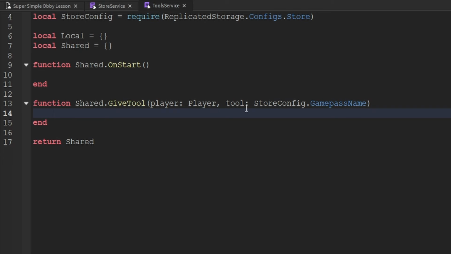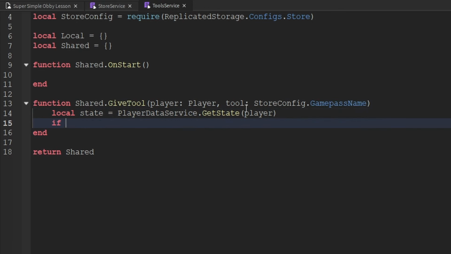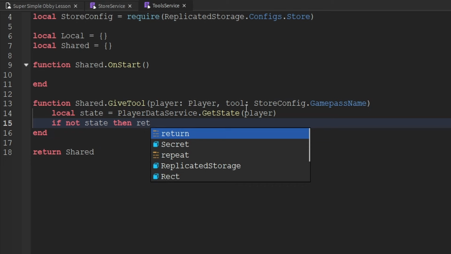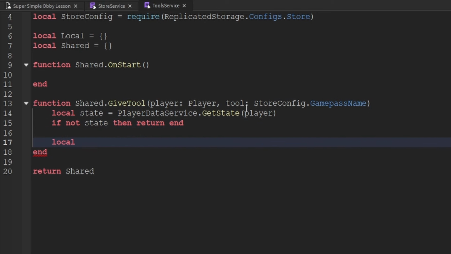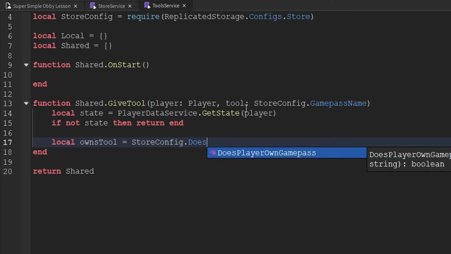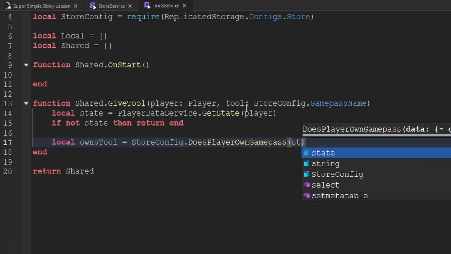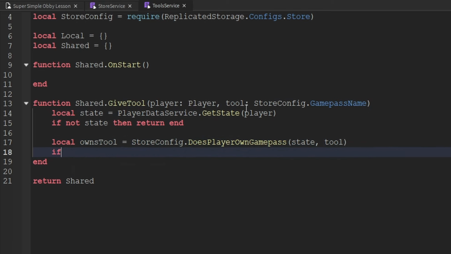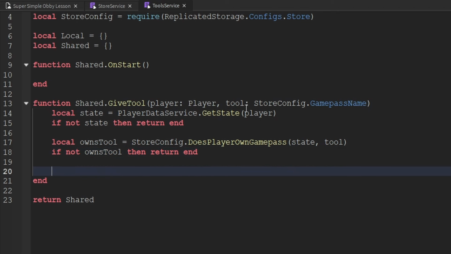In order to determine if the player owns the tool or not, we have to go ahead and get their state. So let's create a variable called state, and to get the player state, of course, we use the player data service dot get state. We'll pass through the player. Now, if we're unable to get their state, then we're going to stop the function right there. After that, though, we want to check if they own the tool. So we're going to create a variable called owns tool. And to determine if they own the tool or not, we can use the store config, because inside of here, we have the does player own Game Pass function, which we can pass through the player state as well as the tool to. Now, if the player does not own that tool, then let's stop the function right there, because we don't want to give them a tool if they don't own it.